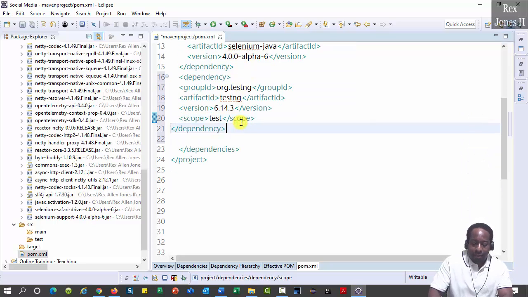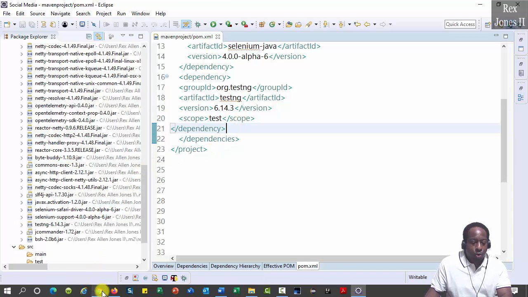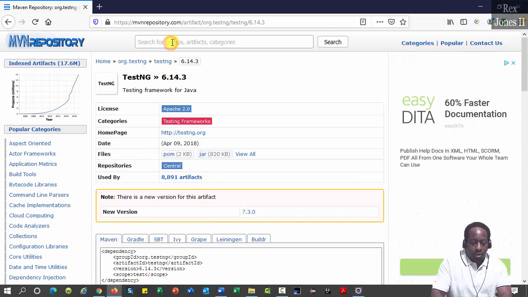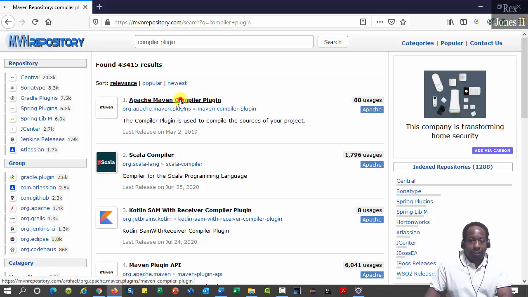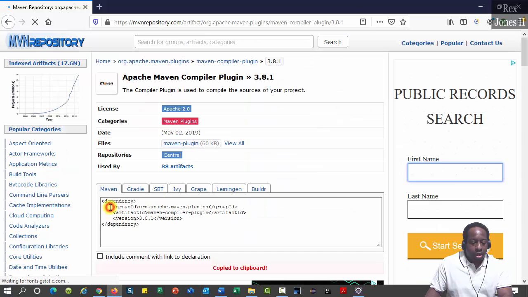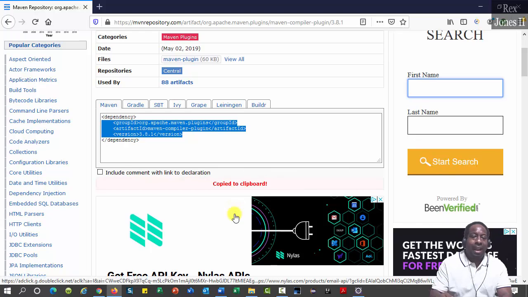We also have to add the compiler plugin for Maven. Go back to Maven's repository, then search for compiler plugin and select it. The most recent version is 3.8.1. Copy the group ID, artifact ID, and version. I did not select dependency because it's really a plugin.